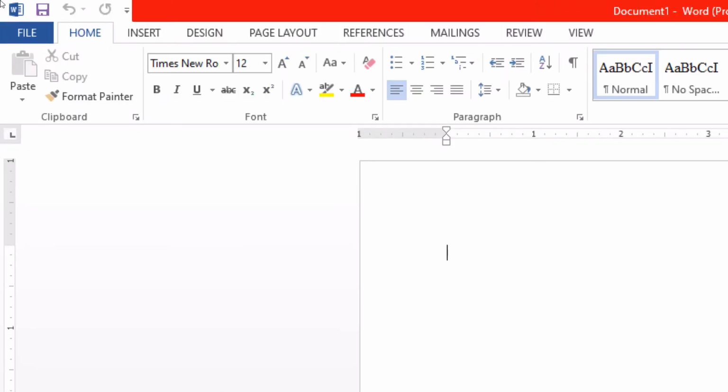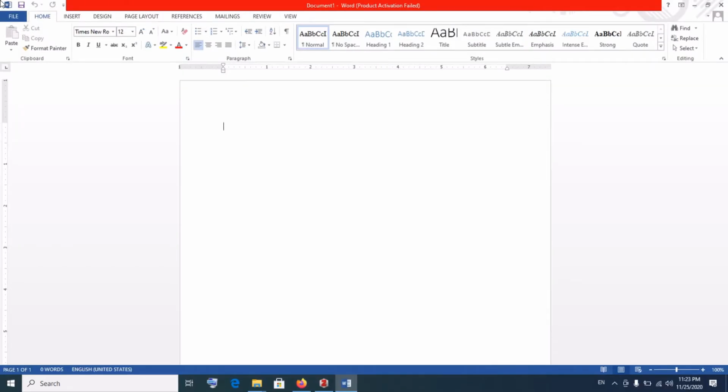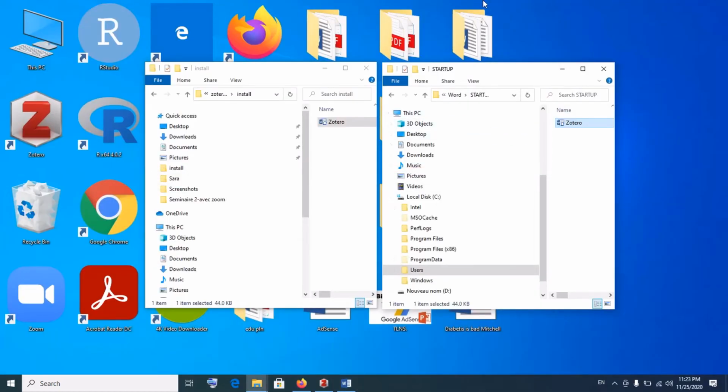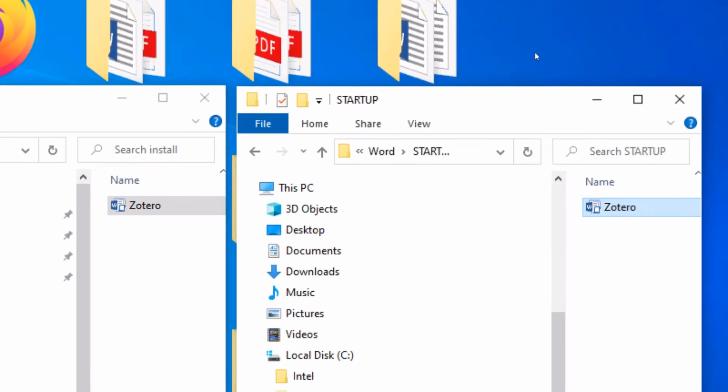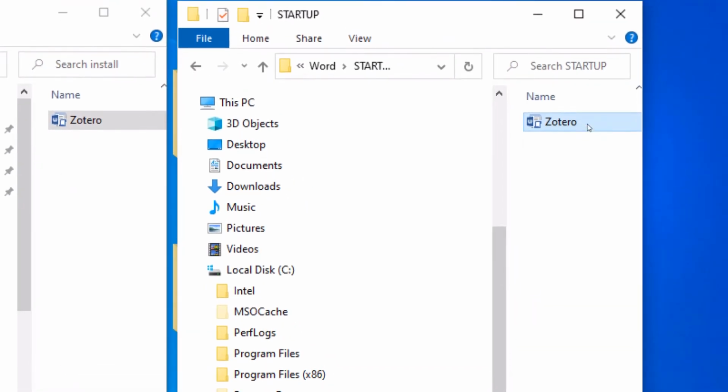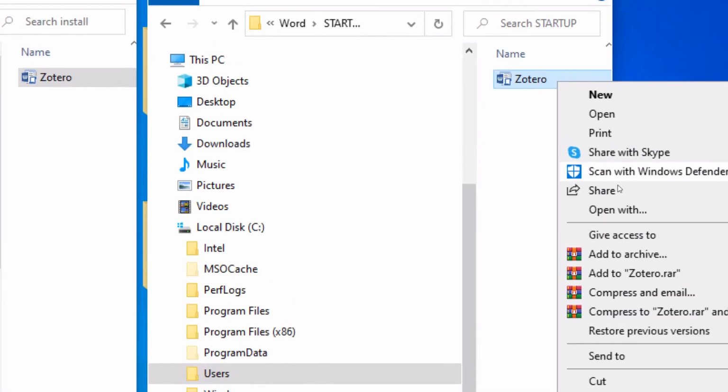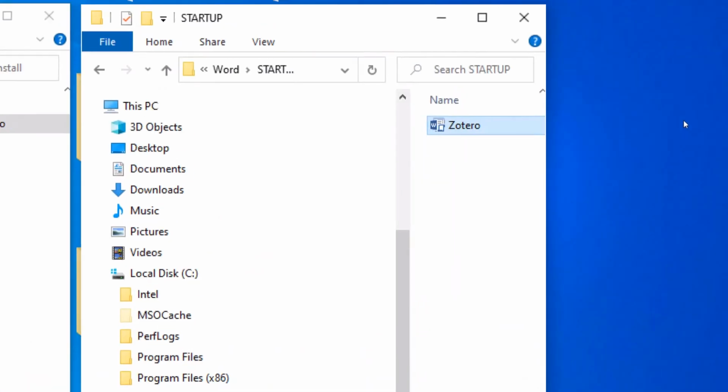But I could start it from the start menu. You see, so I would give you an alternative. If you are in such a problem, you could simply copy this particular file here. From your start menu, you can simply copy the plugin and put it on your desktop, for instance. You can do that. Simply right click on it, click on copy, and put it on your desktop.